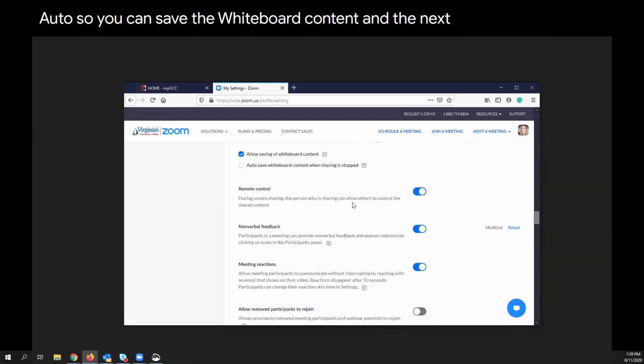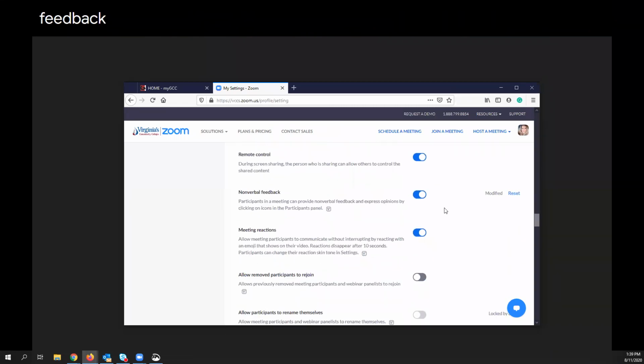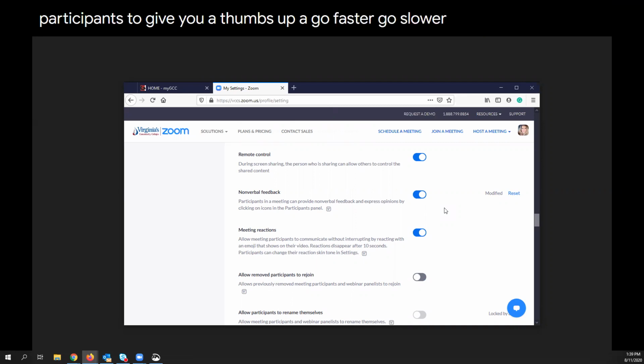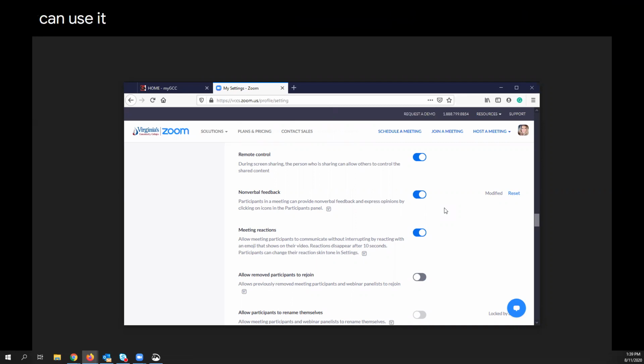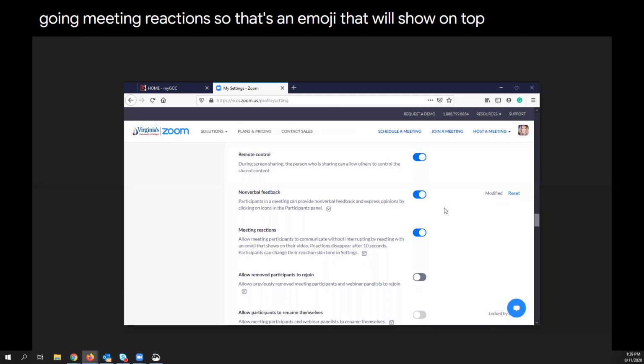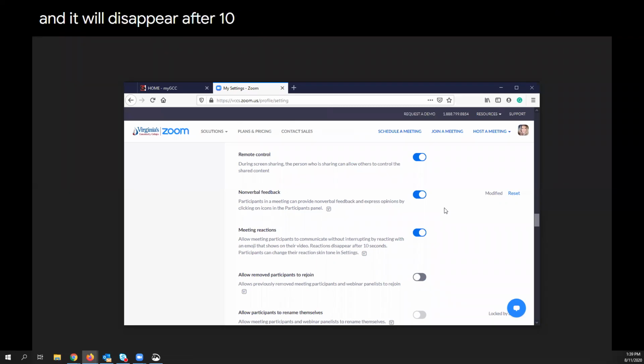The next thing is nonverbal feedback. So in the participants window, you can turn on the ability for your participants to give you a thumbs up, a go faster, go slower, yes and no. So you can use it as kind of silent feedback, to figure out how things are going. Meeting reactions, so that's an emoji that will show on top of your video, and it will disappear after 10 seconds. And I will talk to you about that as well.